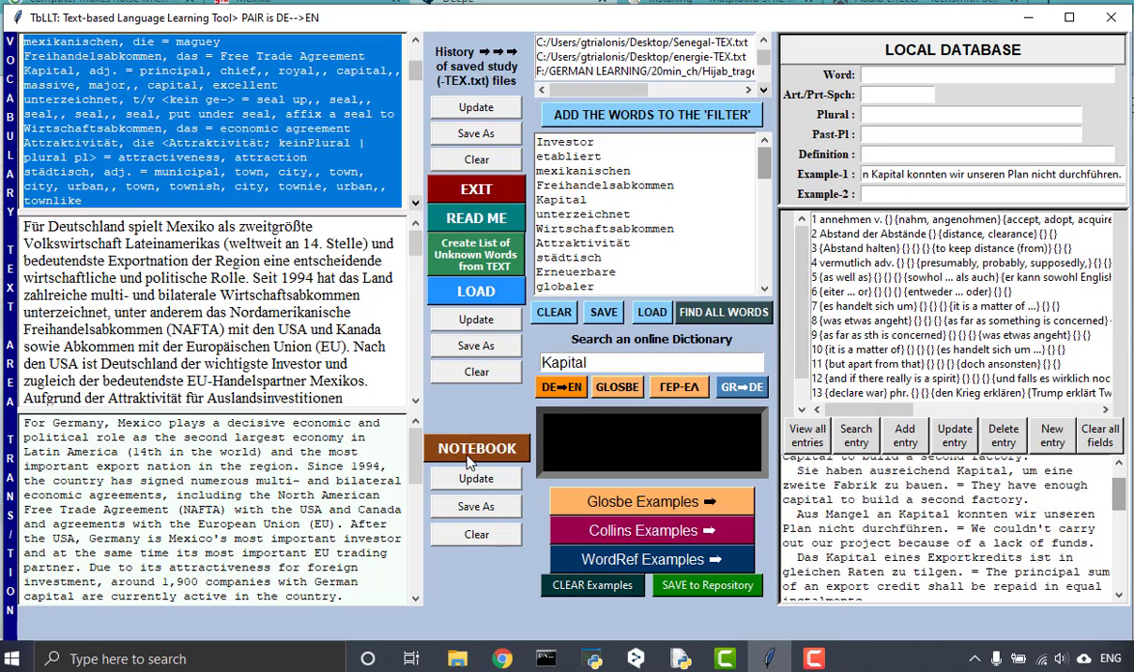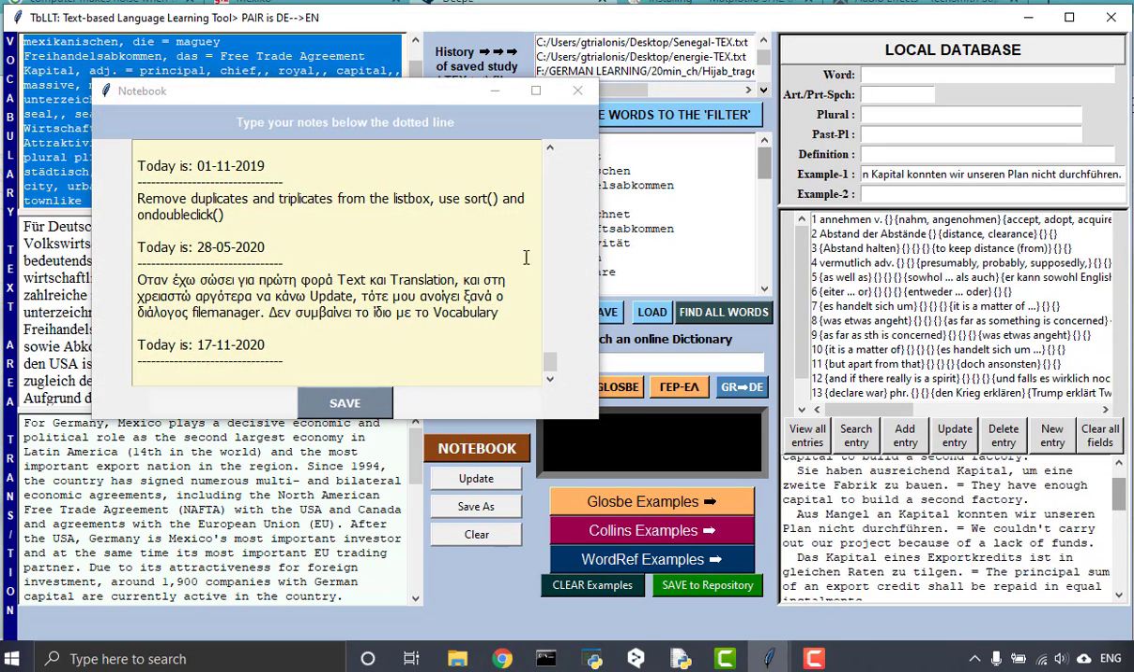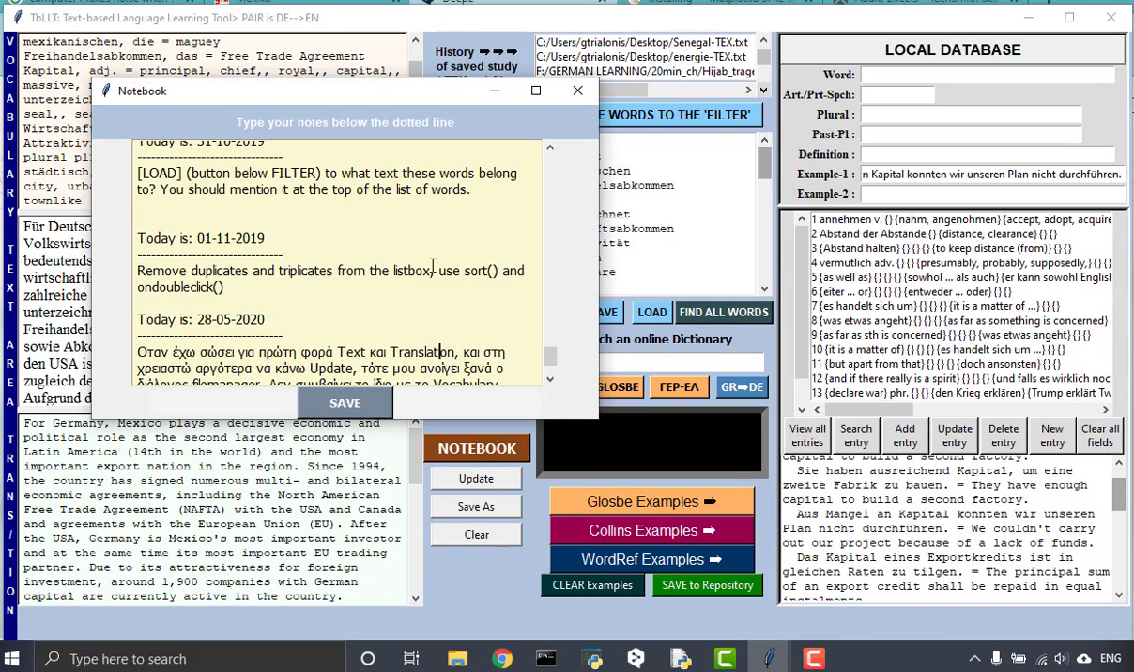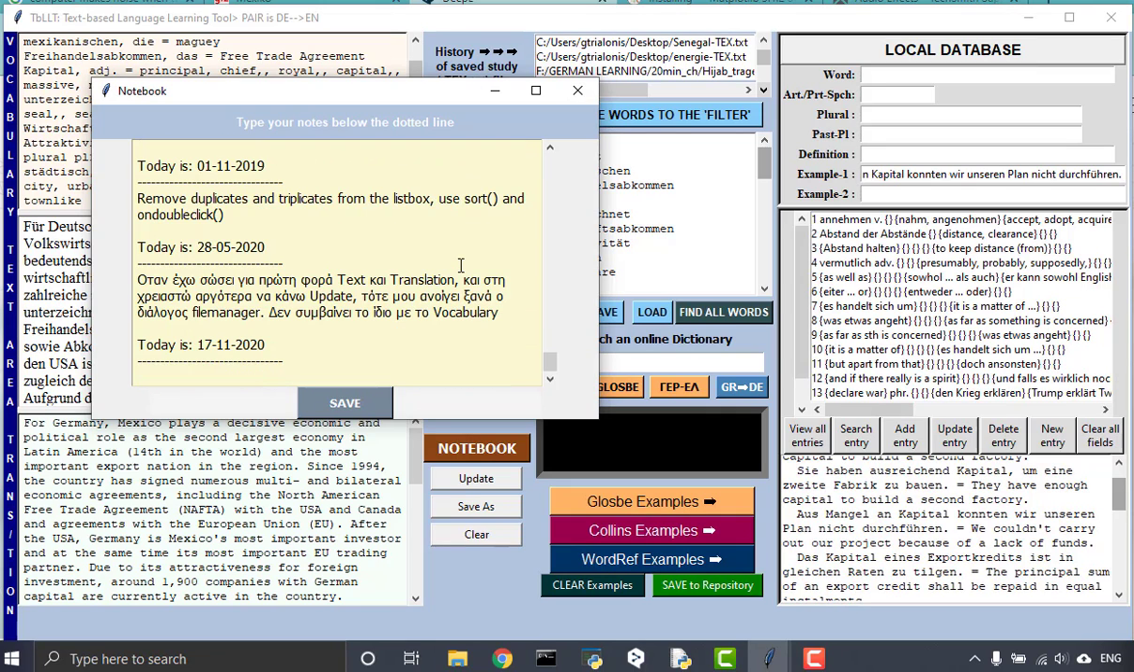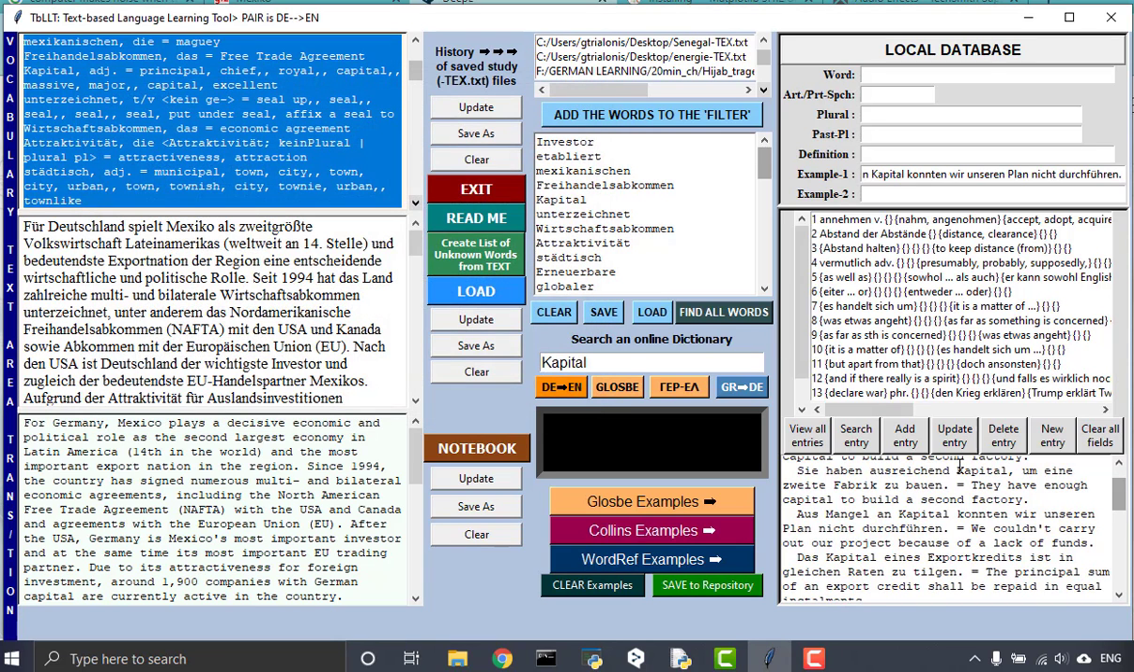I also have a notebook here. I take notes, I save notes. Actually, the notes concern ways to improve the software. The Python program is a bit messy now, and it needs a lot of improvement. But anyway, it works. So that's it.